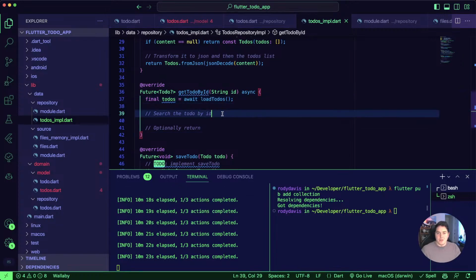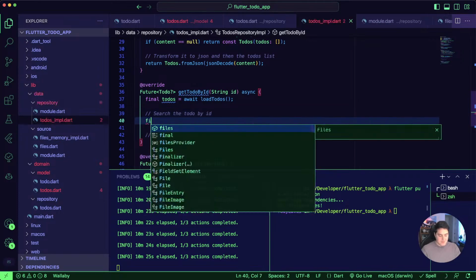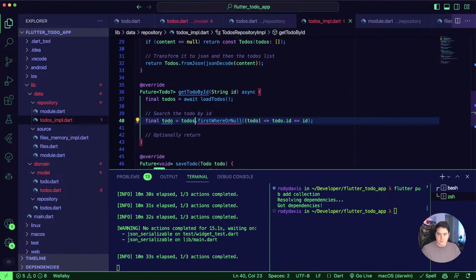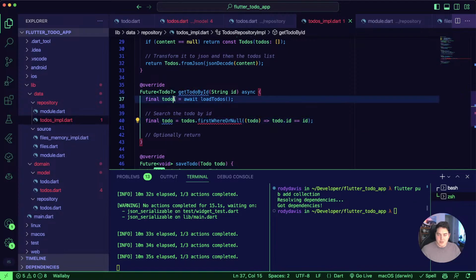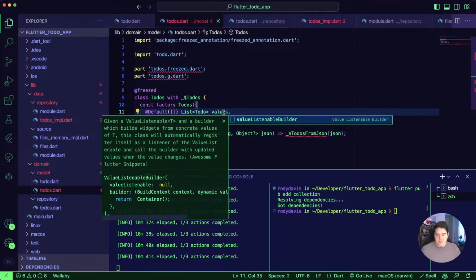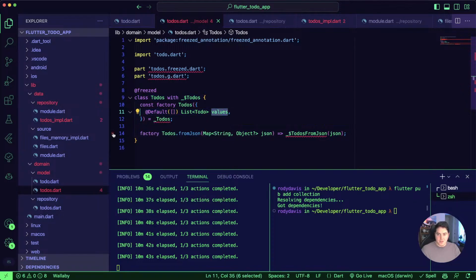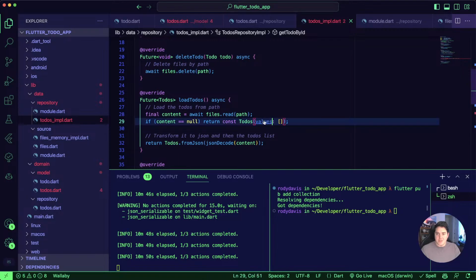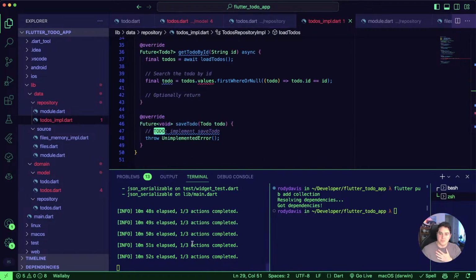Cool. So this is where the collection comes in. We're going to have to do is where the firstWhereOrNull. Let's see, to-dos. Let's do values. I think that'll make more semantic sense. Yeah. And then fixing that here. Let's give freezed a time to finish.